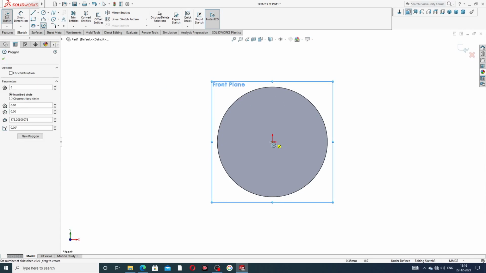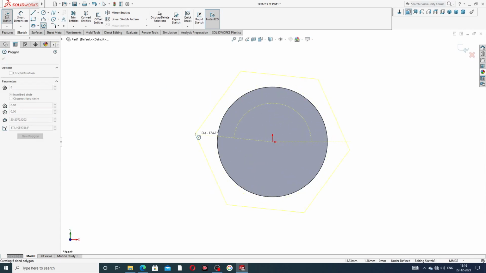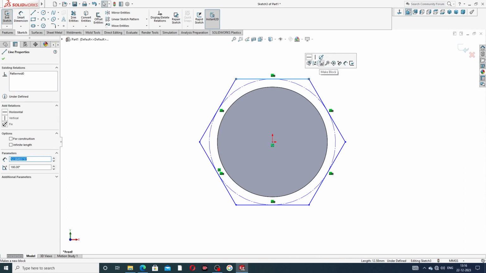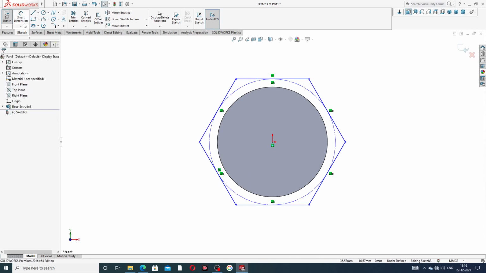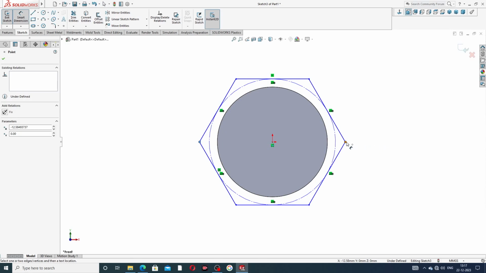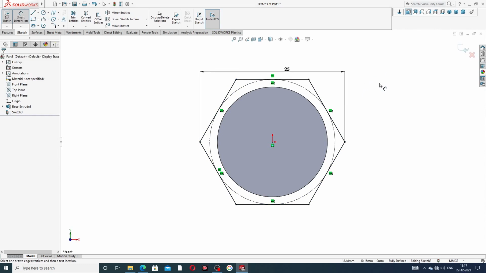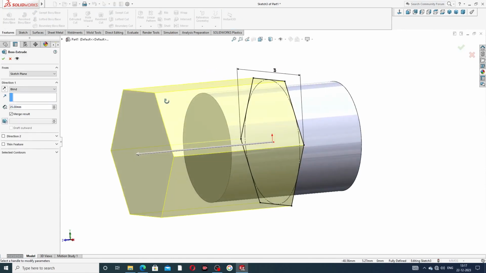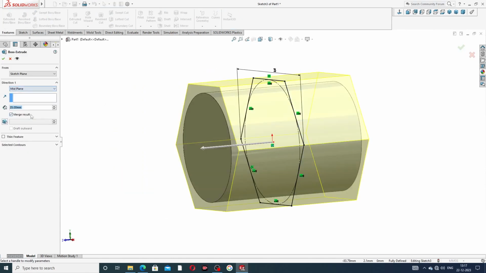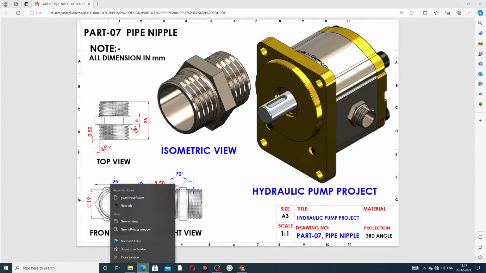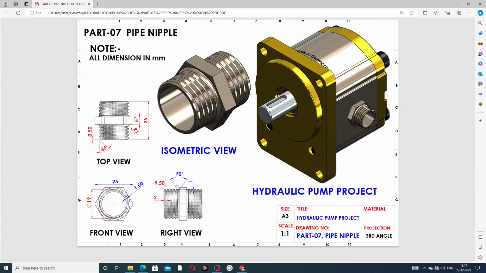Draw the hexagon here. Okay, select this line and make it horizontal. Draw these two points, and 25 millimeter is perfect. Okay, this is perfect and correct. Going to Extrude Boss Base, apply here, and use Mid Plane, and this is 5 millimeter, perfect. Okay, because this dimension is 5 millimeter and uses Mid Plane. Okay, this is perfect and correct.